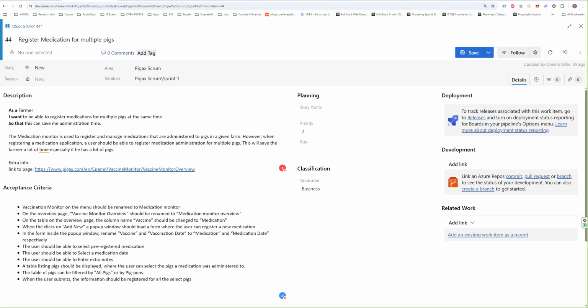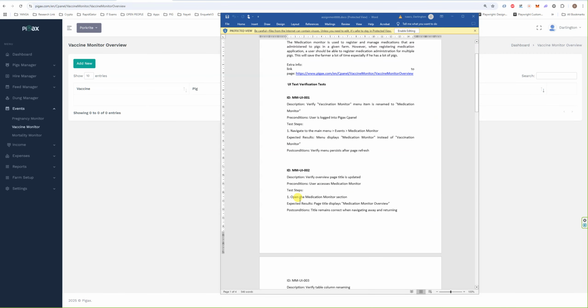Okay. Again, we are analyzing one of the test cases that was written by Ify. The description says: verify vaccination monitor menu is renamed to medication monitor. Thank you very much. Very good. Precondition: user is logged into Pigax. The steps: navigate to the menu, then events, then medication monitor. So that's this part. So I'm going to navigate.